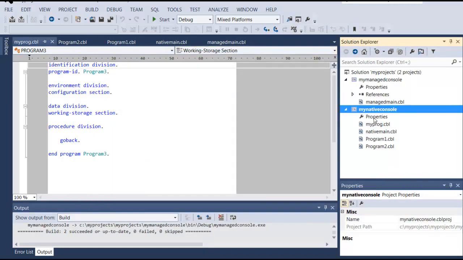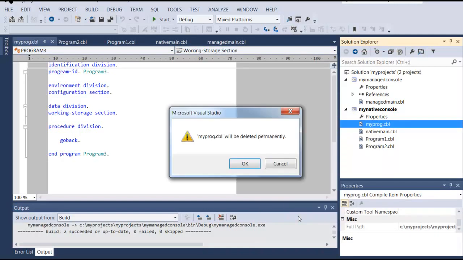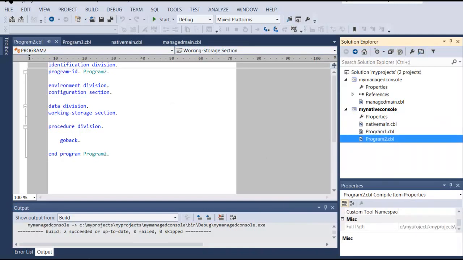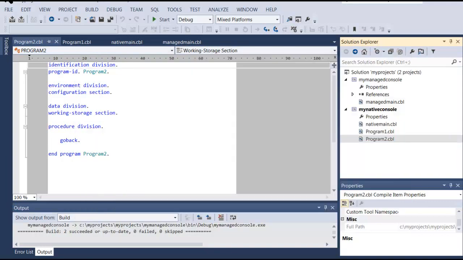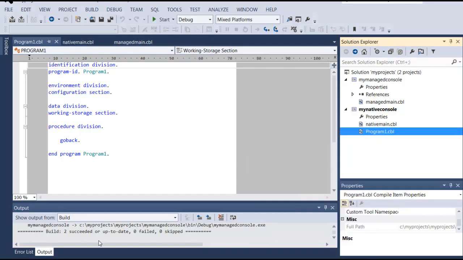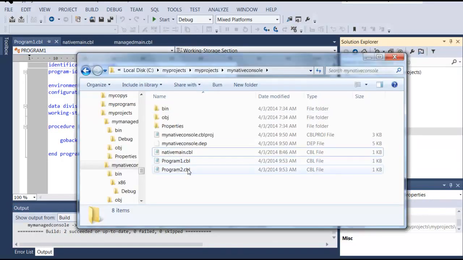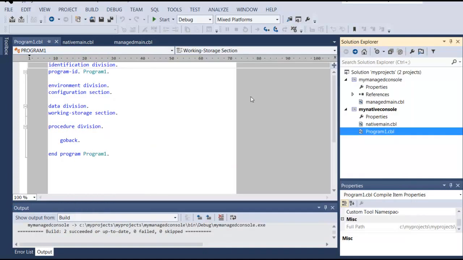Okay. If we wanted to delete a file from a project, we could right click on it and say delete. Now you have to be careful with this because this deletes it from the project, but it also deletes it from disk. We can see that our MyProj is now gone. If you wanted to remove a file from the project but still keep it on disk, you can do that by instead saying exclude from project instead of delete. That removed program 2, but if we look on disk, program 2 still remains. So you got to be careful with delete.